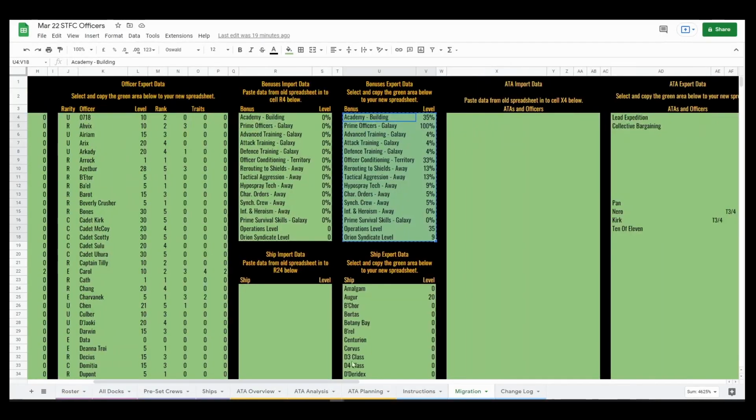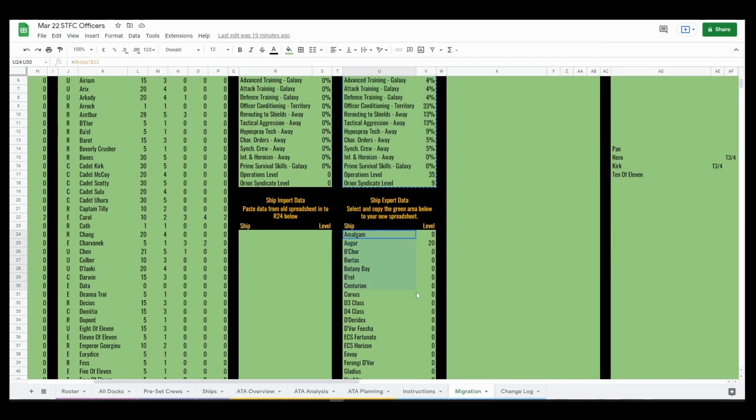We've only got 2 more pieces in here to pull. The ship export data, we're gonna go ahead and copy all this. I've only put my Augur in there for now.